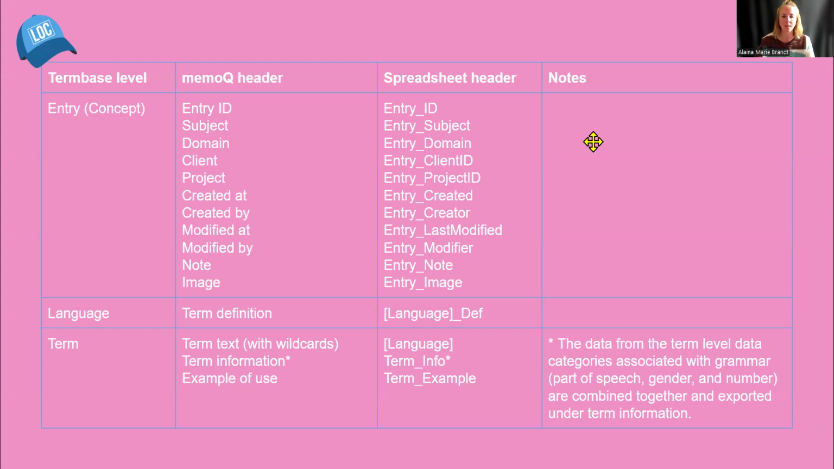This table presents the headers used within the memoQ application for the data categories in a term base and the headers used within spreadsheets exported from memoQ term bases. Take notice of the following aspects of the term-based structure as presented here. All of the entry-level data categories start with the word entry in the spreadsheet headers. At the entry level, there's a space for both subject and domain.